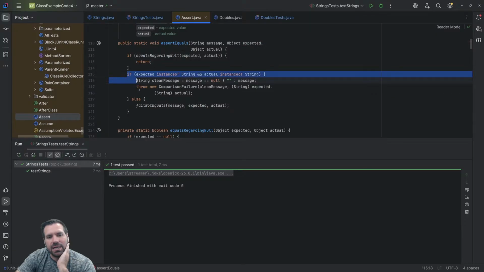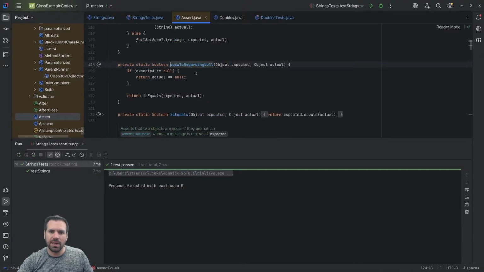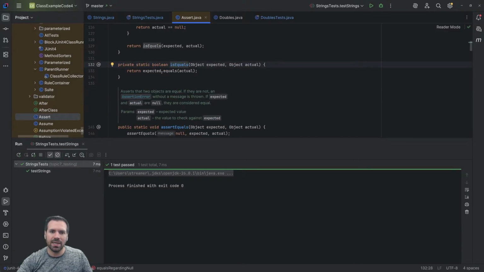Oh, because this is only if the test fails. Oh, yeah. This is only if the test fails. So if the test passes, then we're just returning, we're getting out of there, the test passed. If the test fails, it's generating a message to be able to return, so it can say expected actual. So equals regarding null is what we're actually checking. Do the null checks, and then call is equals, which once we get to this level, we can see that we are actually just calling the equals method. So what assert equals does is call dot equals.